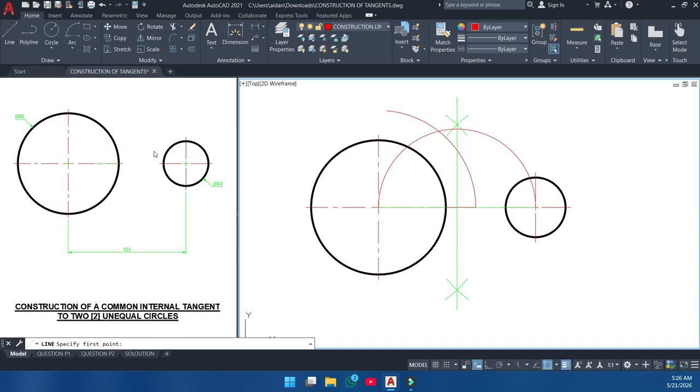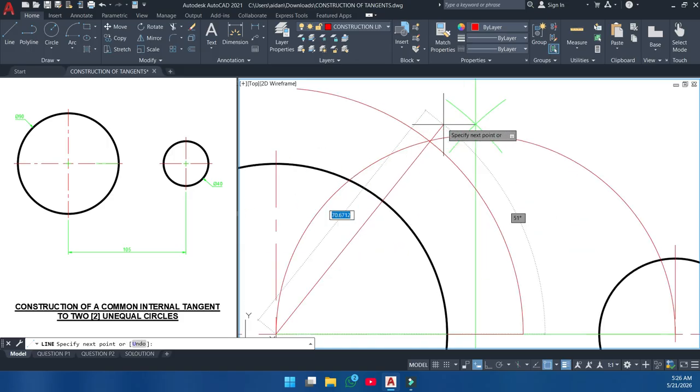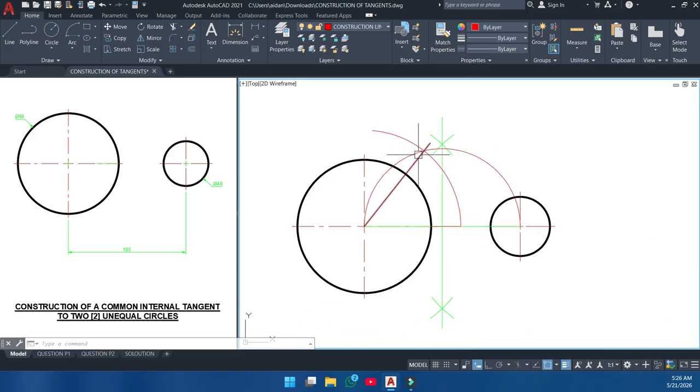Next, draw a line from the center of the circle, the big one, to where the semicircle and the arc cross. Extend this a bit. Now you have to draw another line parallel to this one from the center of this circle. So taking this line and copying it, select it, copy, pick it up at the end point here, and drop it at this center here. You can shorten this line.